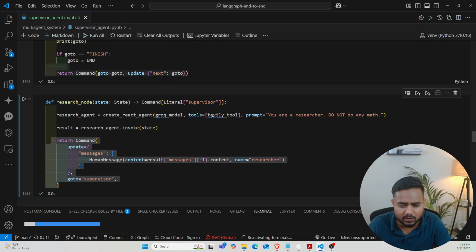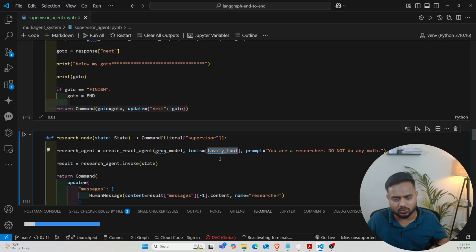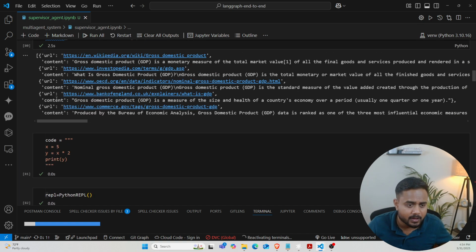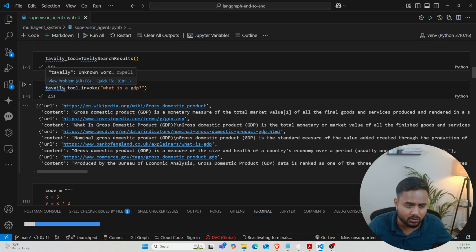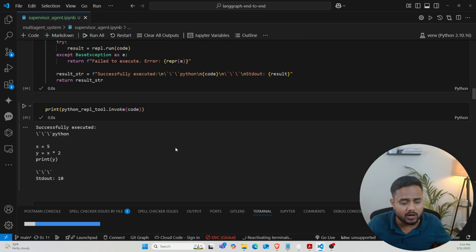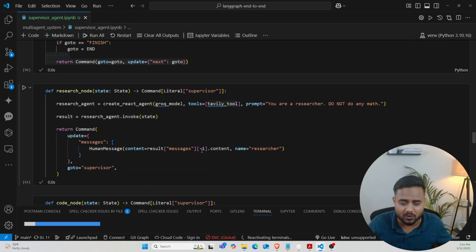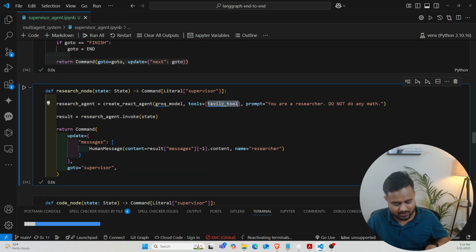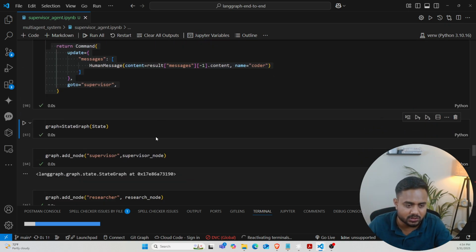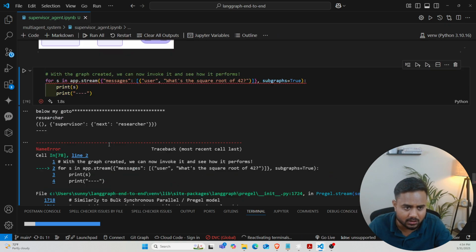The supervisor is perfect. Let me check whether the name is correct or not. This tablet tool, so here is the name. Maybe the spelling is wrong. Yeah, see guys, the spelling is not correct. That's why it is giving me an issue. So I have to keep the correct spelling over here. And this happens whenever we write code in our live classes, I wrote a wrong spelling. So this is my researcher agent, this is my code agent, this is my graph. This is done.